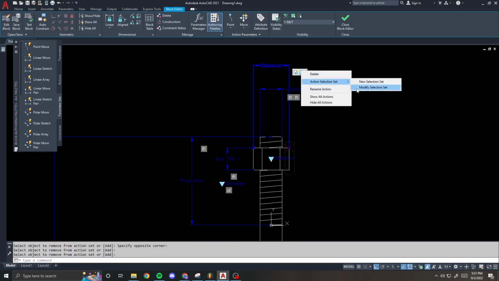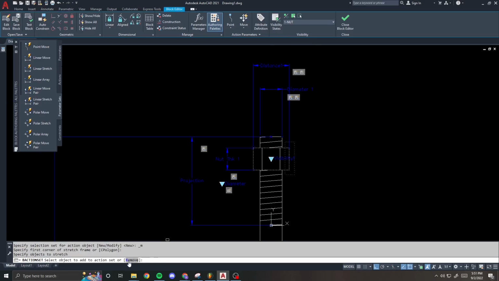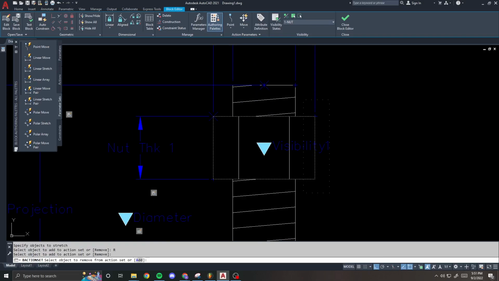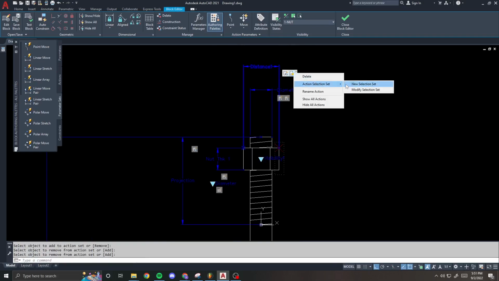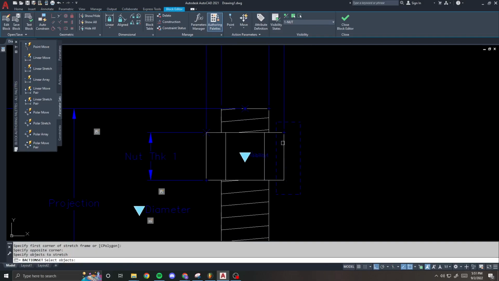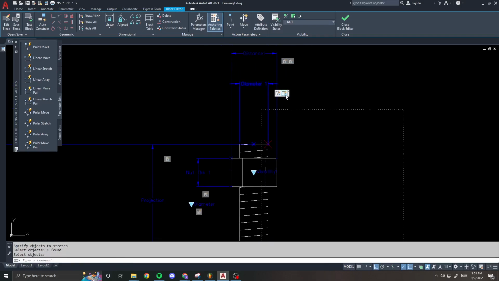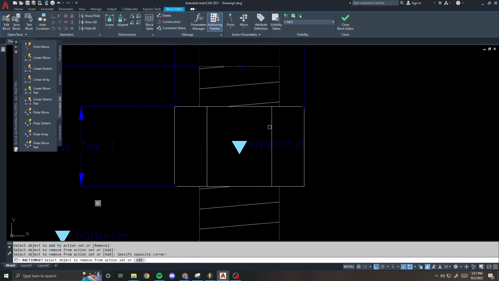But modify, remove from the selection set. Oh, did I do the wrong thing? I did. Sorry. Modify, remove. And remove this, and remove that.